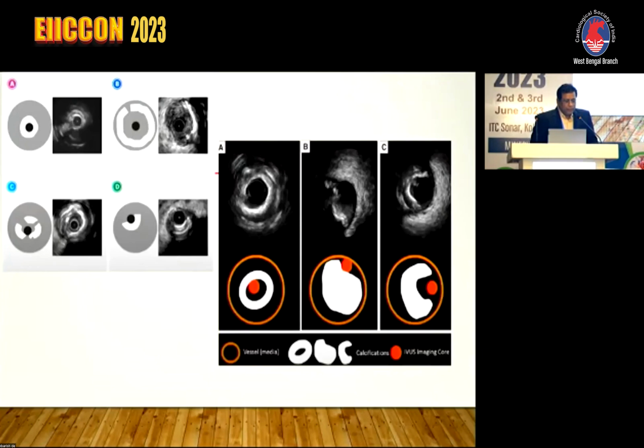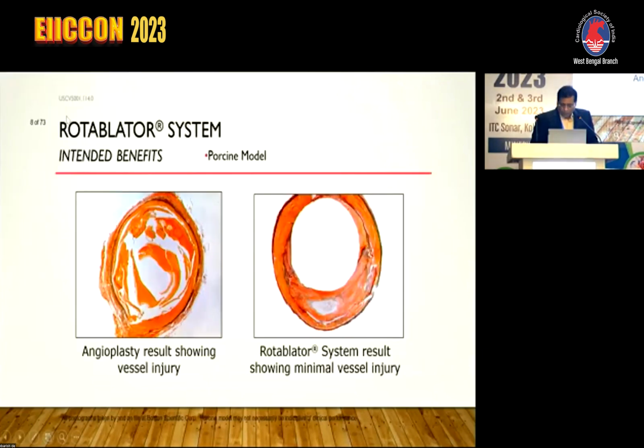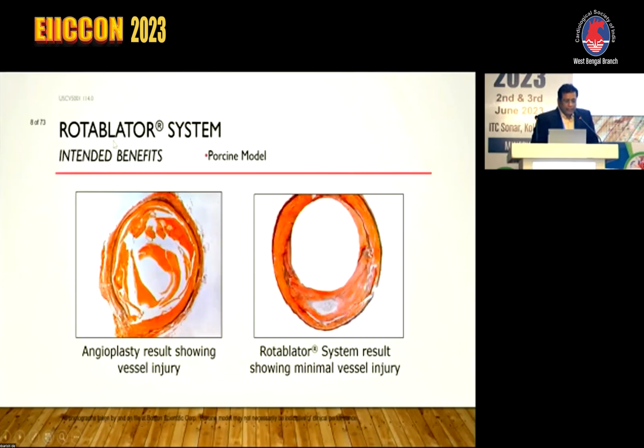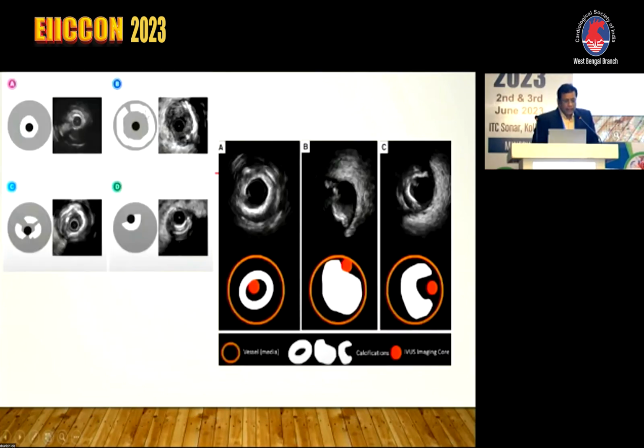But it is also very important what the calcium distribution patterns are. This is a very superficial and concentric calcium. This is very well treated by rotablation. The second one is deep calcium, although concentric. The rotaburr is not going to touch this calcium, so no way you can perform rota in these cases. IVL is the method of choice.